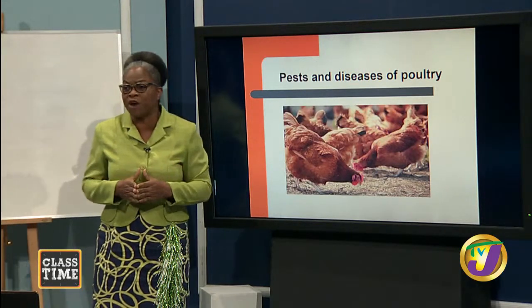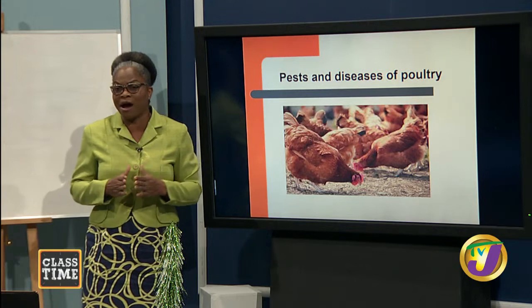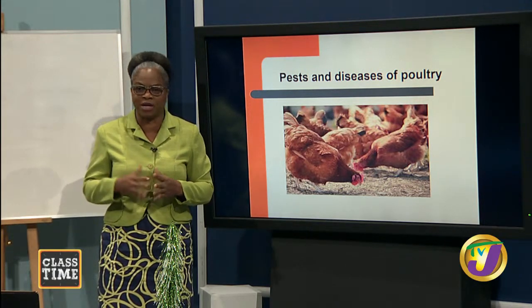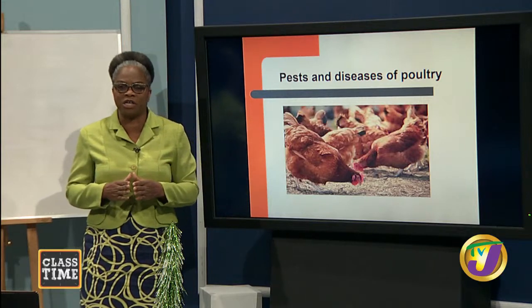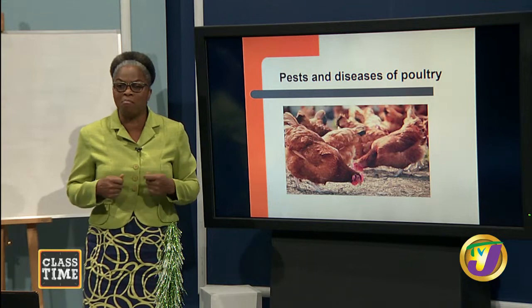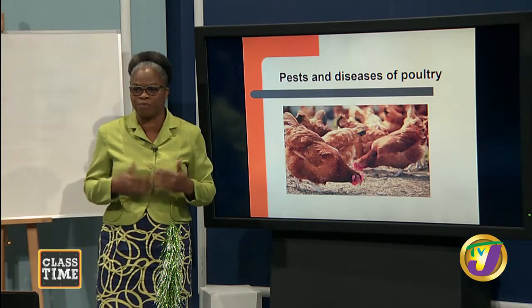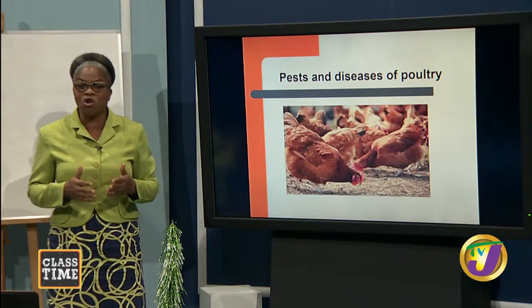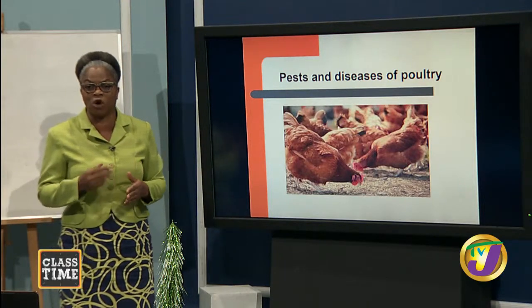So what we have looked at so far, students, we have looked at the characteristics of healthy animals and some characteristics too of unhealthy animals. We need to bear these things in mind, because it is important as we continue to manage the livestock and the poultry and rabbits that we are raising. We now want to continue by looking at the pests and diseases of poultry.